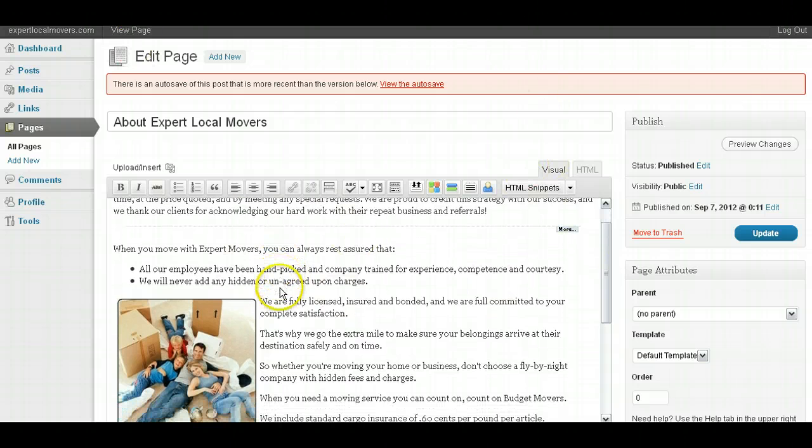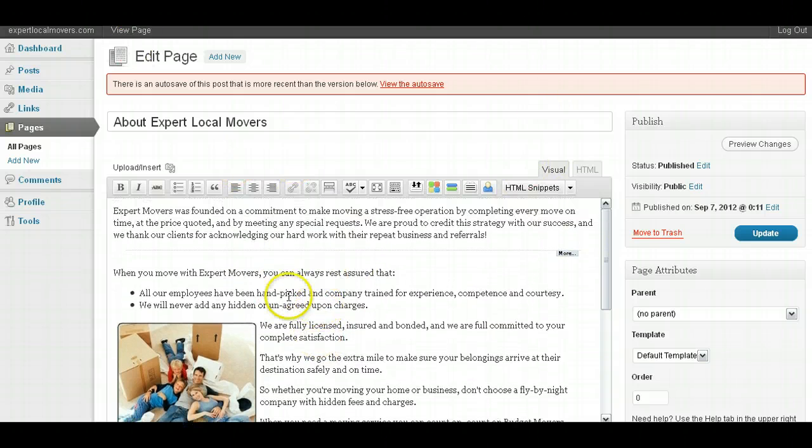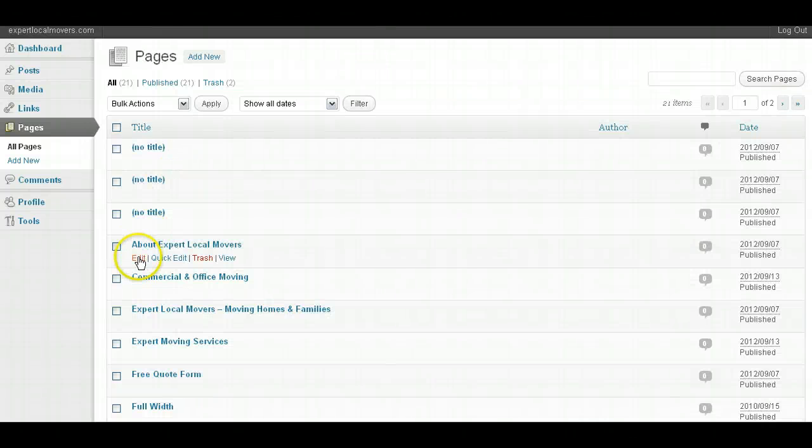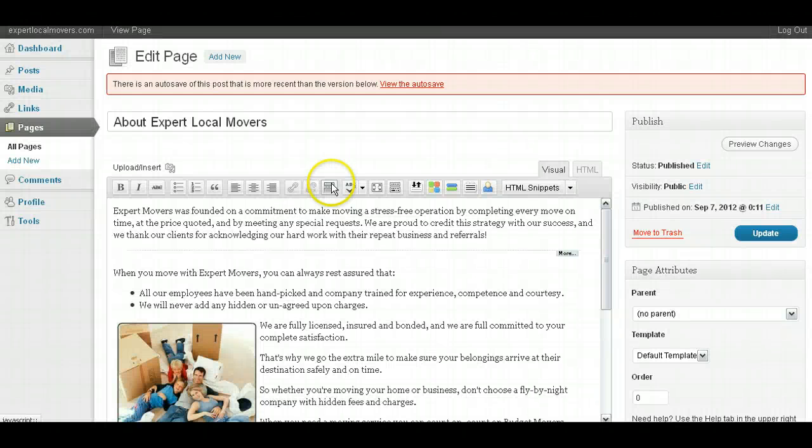So look, this is the About Local Movers page. This is the visual editor that you use to edit your website. You can also go to that page from here, like I was going over. You can click on Edit, and that'll take you to the page as well. So that's two ways you can reach this area. You can log in and then surf your website, or you can just log in and click Edit, and you'll be on this area.